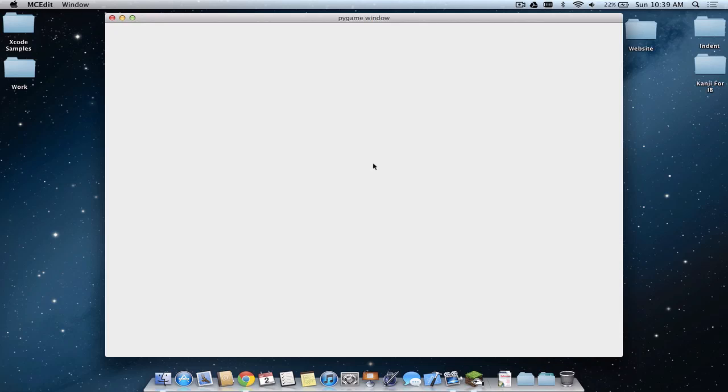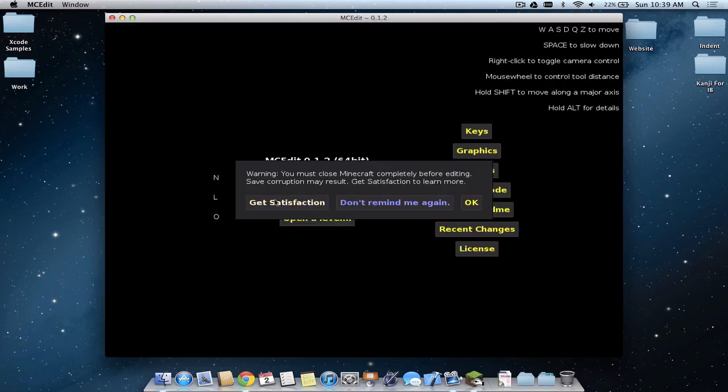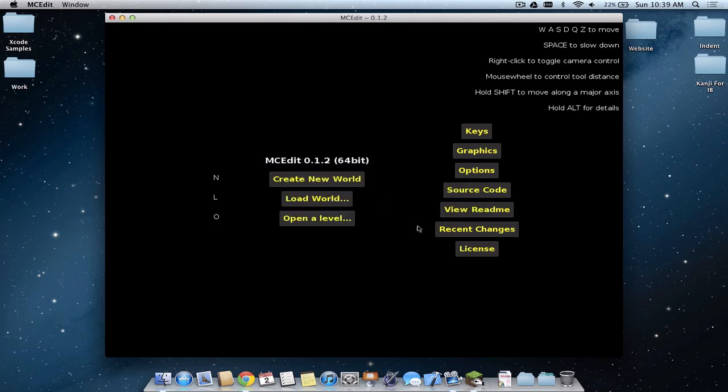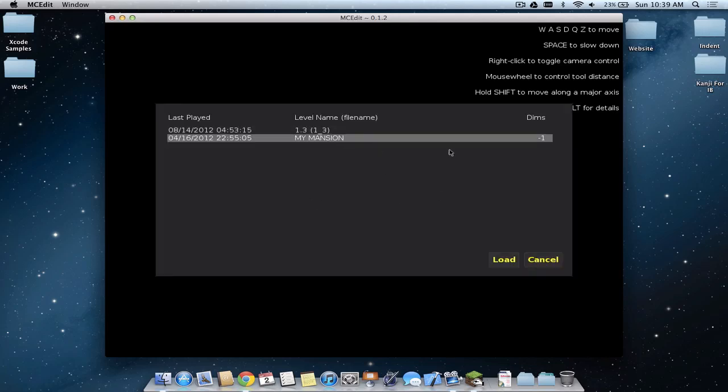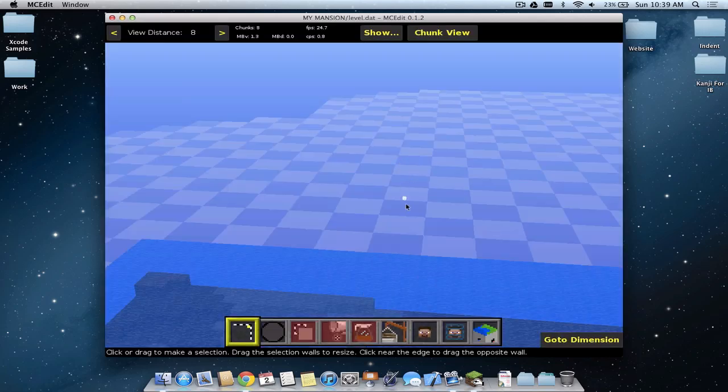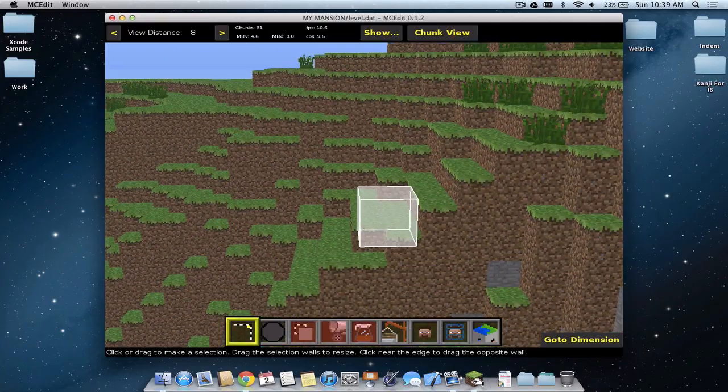And it'll start up. So here we go. So we got a warning, you must close Minecraft before editing. Don't remind me again. And we can see that we've got all these different things. So if I go load world, I made a world called My Mansion. This was a quick world that I did ages ago.